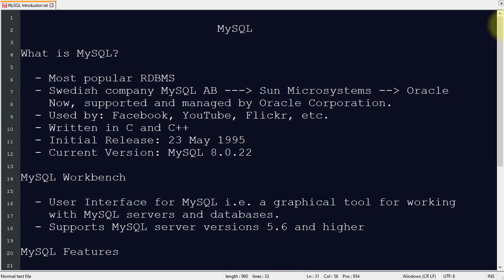In this video we will see what is MySQL, an introduction to it, why we should use it and what are its features. So let's see. MySQL is one of the most popular RDBMS. It is based on SQL, that means structured query language. Records are saved in the form of tables, rows and columns. So it is one of the most popular RDBMS.